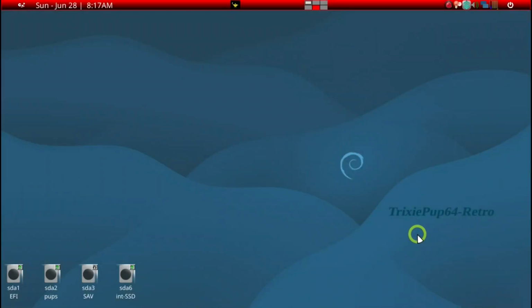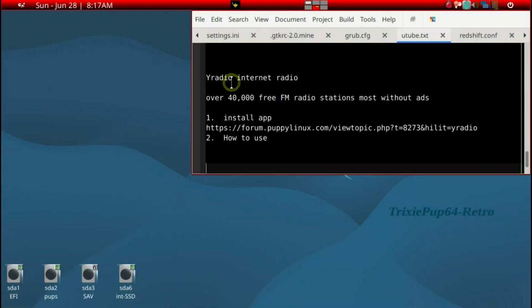Today I'm using Trixie Pup 64 Retro ISO Puppy Linux, and the Yradio application in Puppy Linux. Yradio is an internet radio application, and it's able to pull in more than 40,000 FM radio stations, most of them without any advertisement throughout the world. And I'll go through how to install the app, and then how to use it briefly.